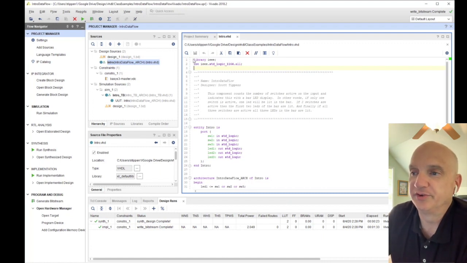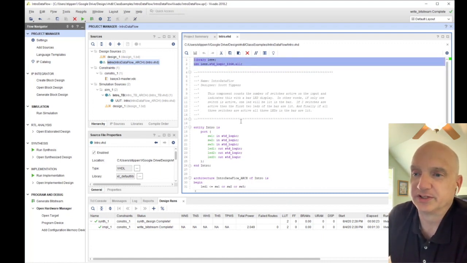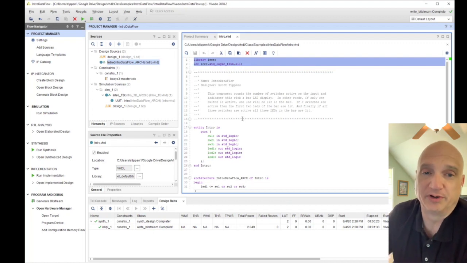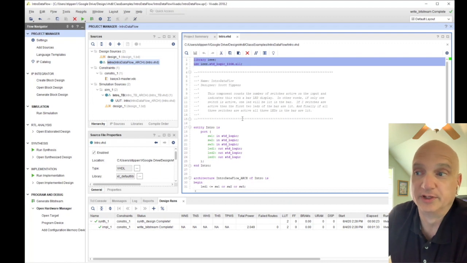The first two lines are also relatively new, and these basically define the library of definitions that we will be using for our design.